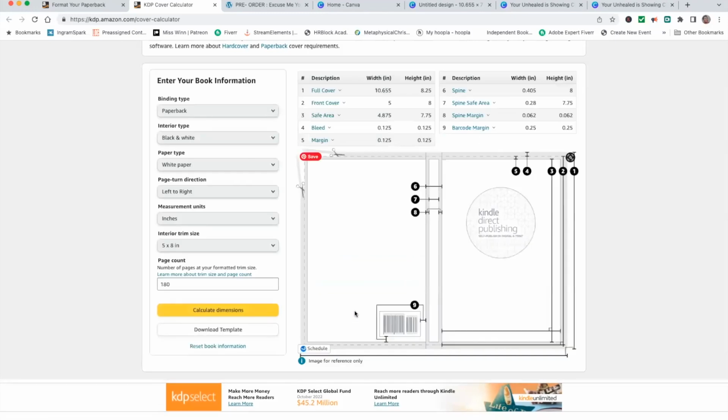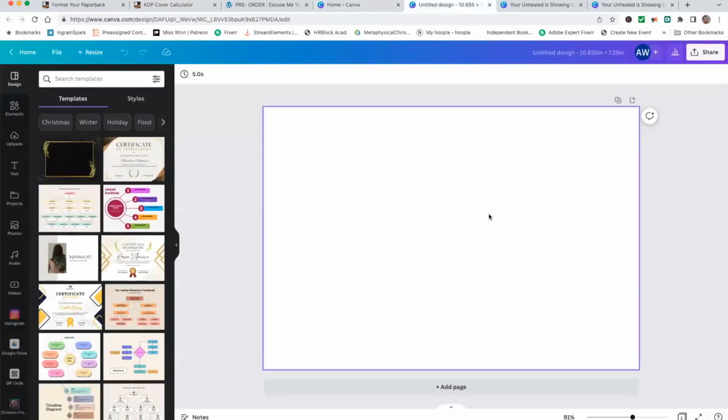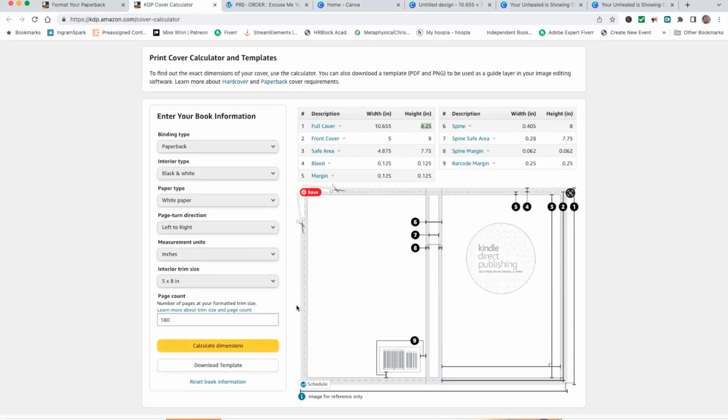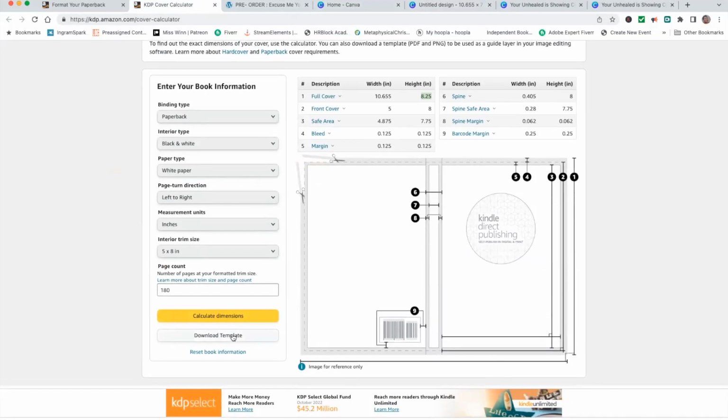And so let's go ahead and click on calculate dimensions, and boom, there it is. It has the dimensions right there for you. And so again, you can type these numbers into Canva. I already had entered in some other numbers, but that's where you would get the numbers from, something like this. Your next step could be then to go download a template and then upload the template to Canva.